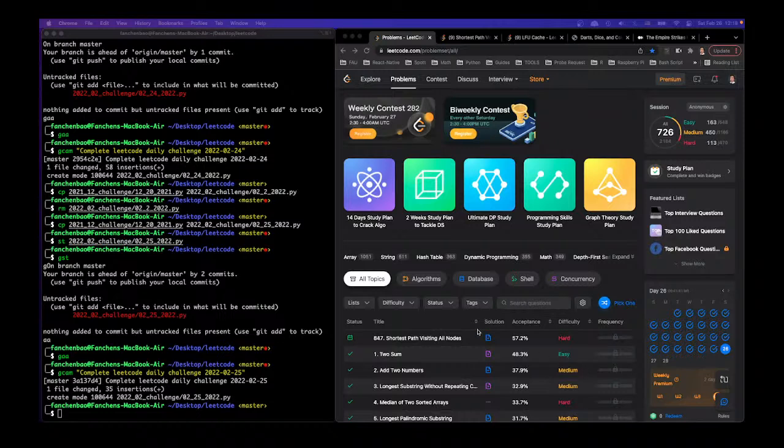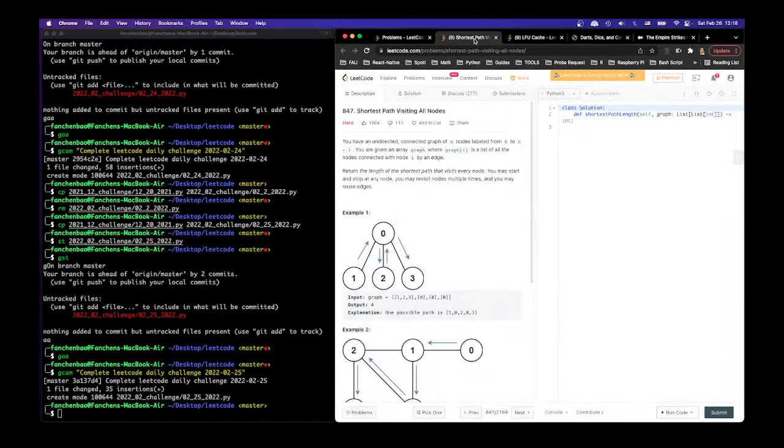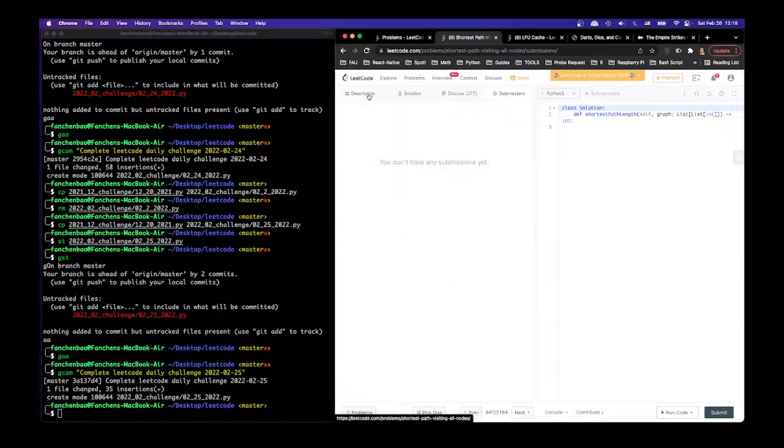Hello everyone. Alright, let's do it. We have a hard problem today: shortest path visiting all nodes. Oh, this is a new problem.